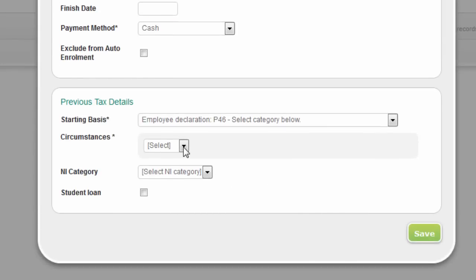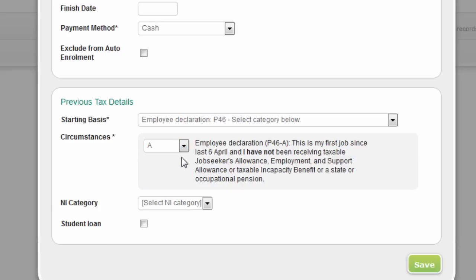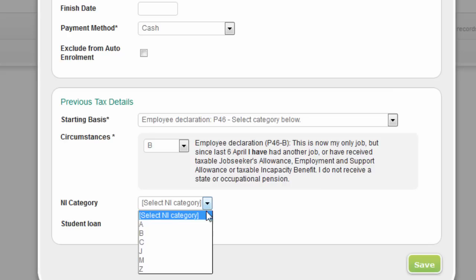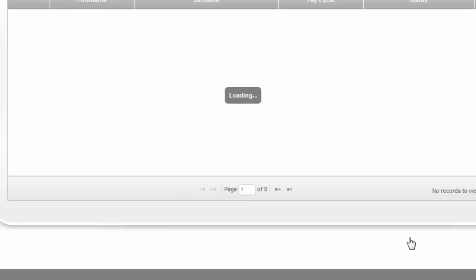As part of this process, you need to enter your employee's circumstances. To view a brief description on each of these, select the statement from the list. Once you've entered all of the information required, click Save. And follow the process again for each employee you need to create.